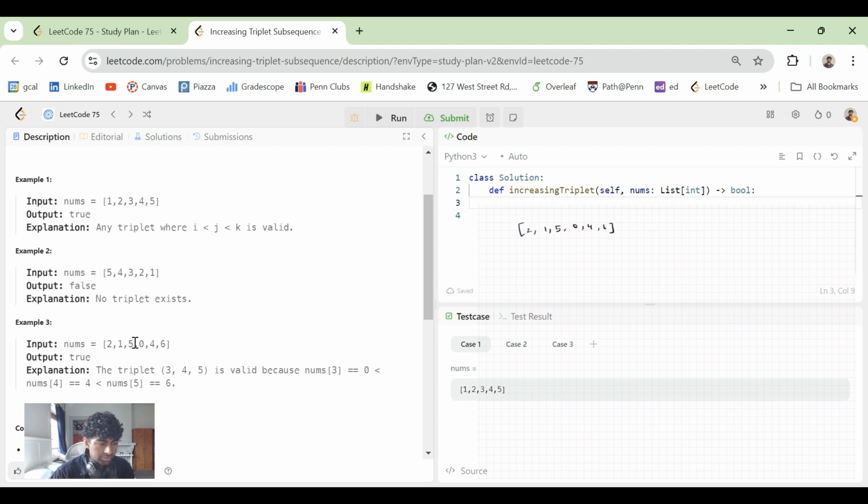Now, it's not strictly consecutive. For instance, it doesn't have to be that i, j, k all have to be one apart. We could just loop through every triple of integers and see if we ever find an increasing subsequence, right? But here we're just saying if there's any set of 3 where we have the indices i less than j less than k, and also nums of i less than nums of j less than nums of k strictly.